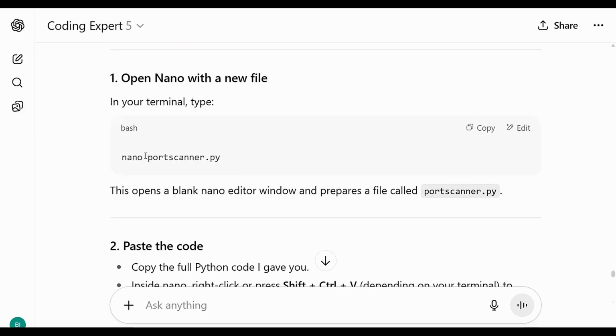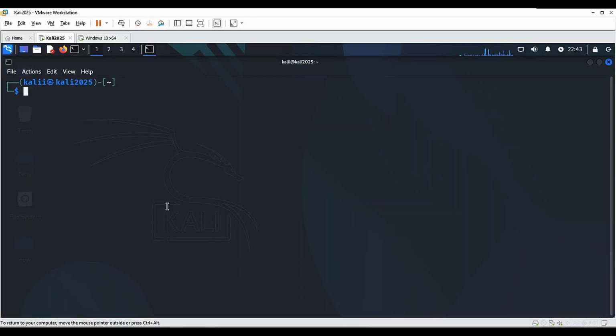So I'm going to copy this. I'm going back to Kali Linux now. I'm in Kali Linux. So what I'm going to do is go to my desktop, and in here I'm going to create that file.